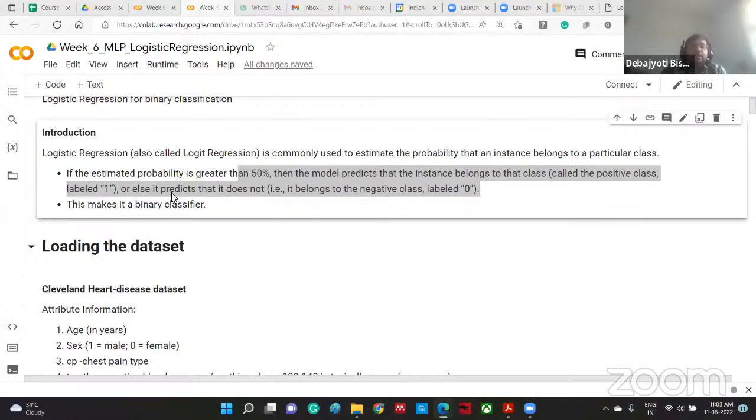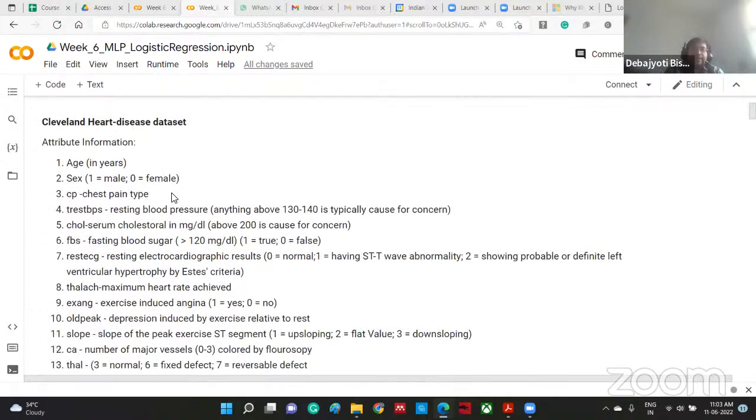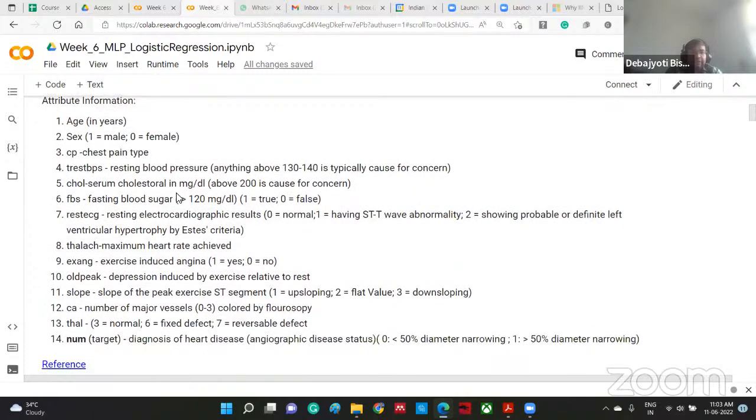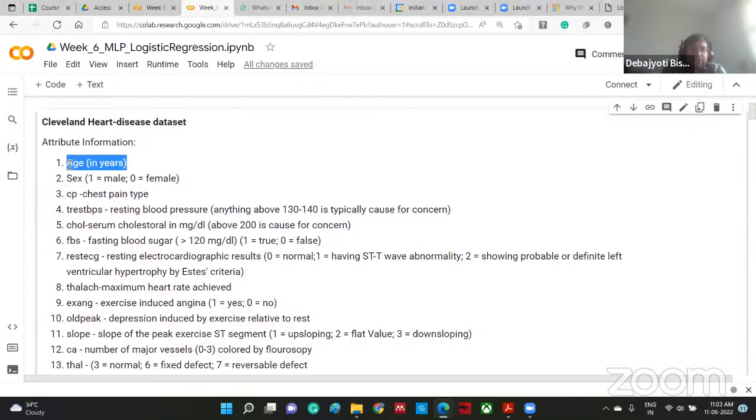Now loading the data set. So we will deal with a data set called the Cleveland heart disease data set. It has at least 13 to 14 features that we can see here. So what are the attributes? One is age in years. Then there is sex: if it is 1, then it is male; if it is 0, then it is female.